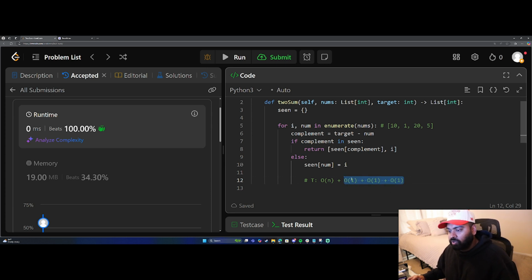But since we only care about our worst case time complexity, we don't care about those constant calculations. We only care about the linear one, which is big O of n, not big O of 1. I might have mixed up linear and constant there. If I did, I apologize.